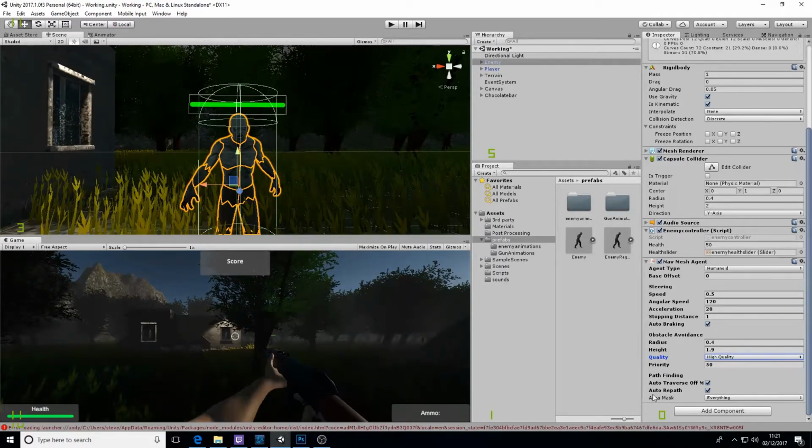And we also have area mask as well, but we're not going to cover this for the time being. Area mask is just covering anything that can be walkable, not walkable, jumpable, etc. So just leave that to everything at the moment.